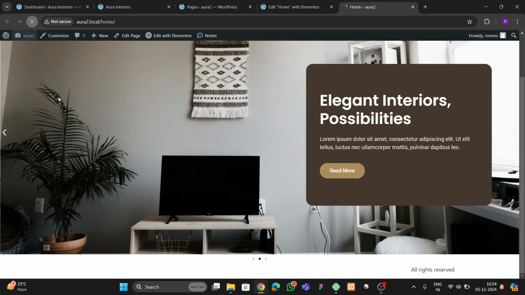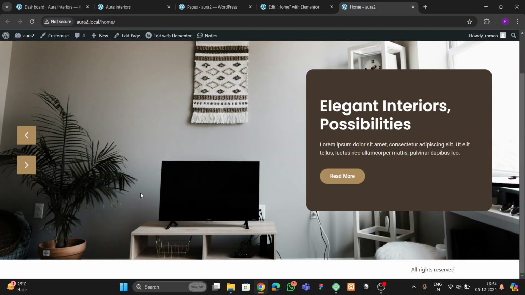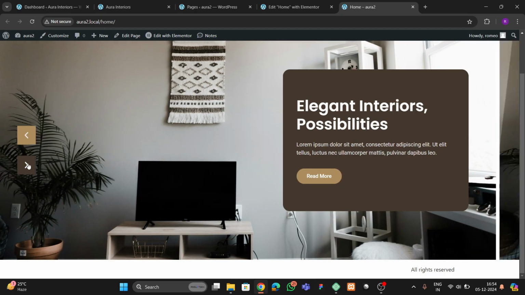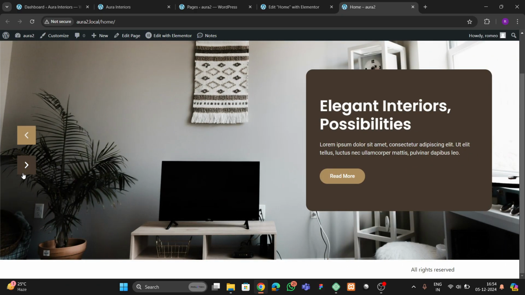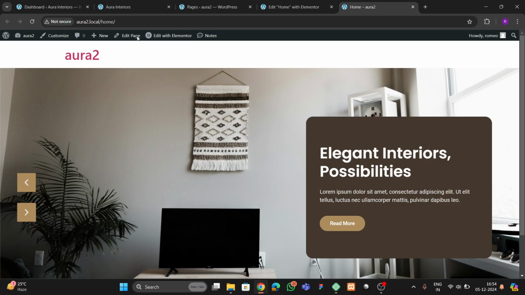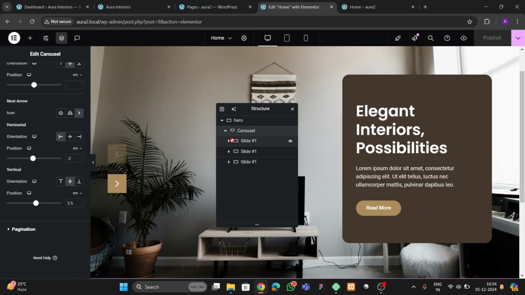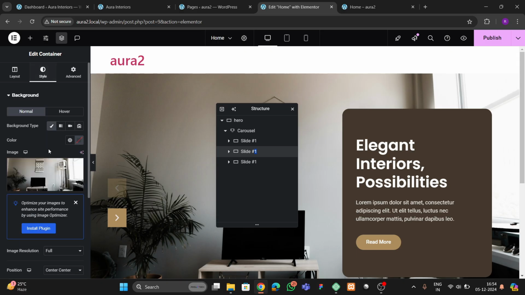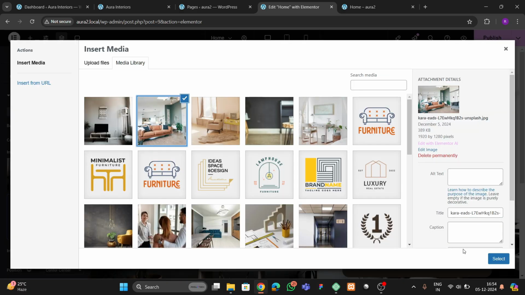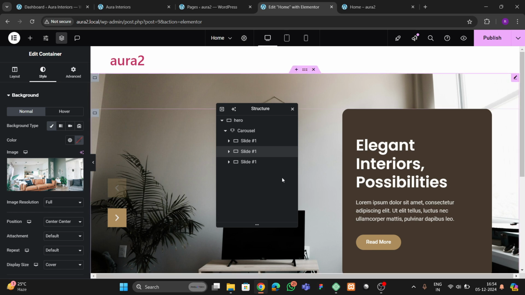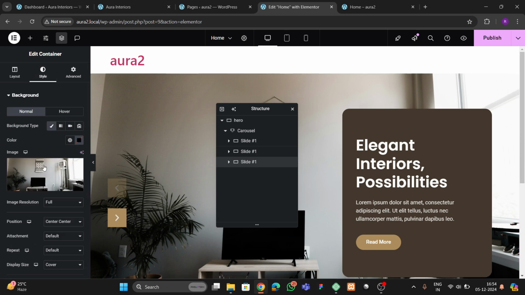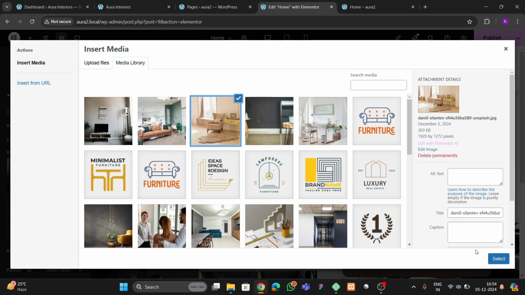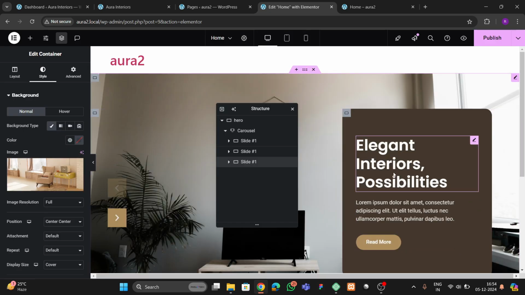So let me refresh this once, and after refreshing you can see that if I click on this, our slide is perfectly working. Okay, so we have successfully built our hero slider, and you have to just replace all the images. So you can click on this slide to go to here, and from here you can choose a different image, and similarly for this slide you can go to this, and here also you can choose a different image, and also you can change the content of this.